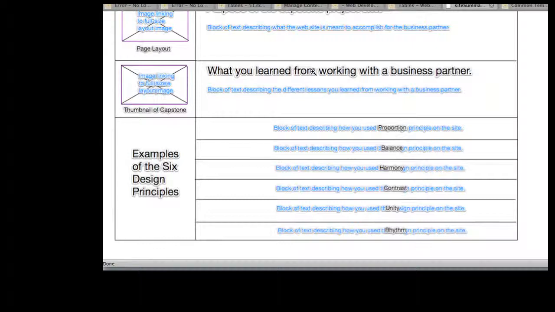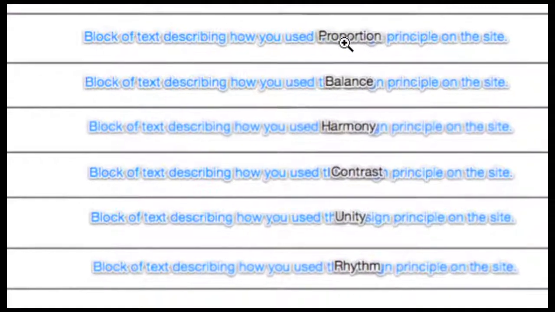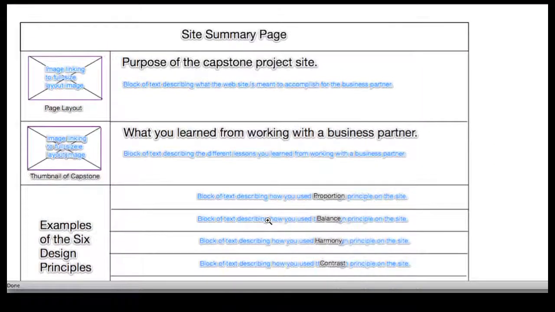So, what did you learn from your business partner? Describe how you use proportion, describe how you use balance, harmony, contrast, unity, and rhythm. So these are examples of the 6 design principles. Now, you'll get credit on this project for all of this stuff, and you can take this and make it part of your capstone, so you get points in your capstone as well. So this is like a double pointer. And you can use this web page as part of your capstone project. This is going to be your site summary page. So I'm really saying, hey, let's get going on the capstone project.